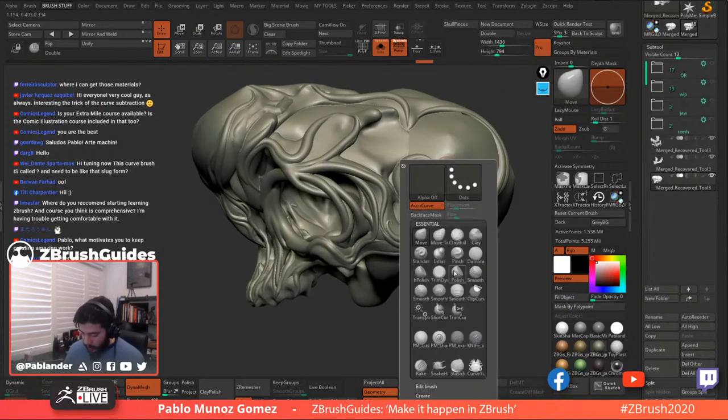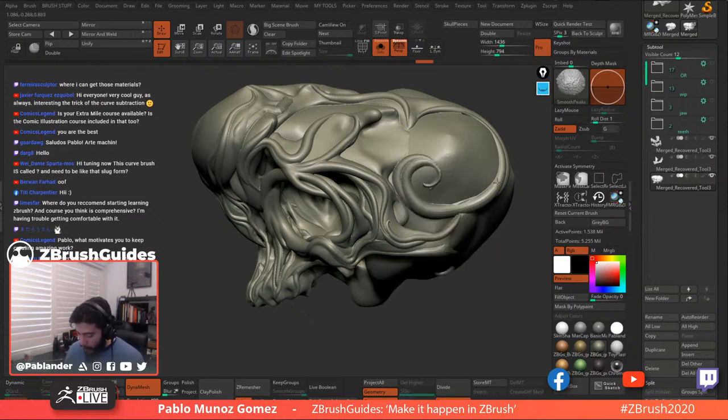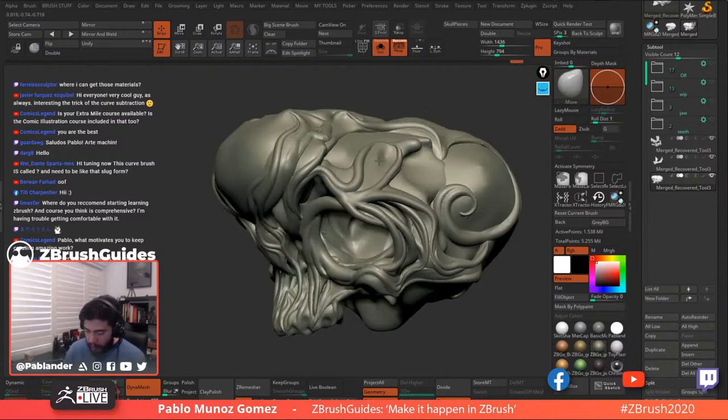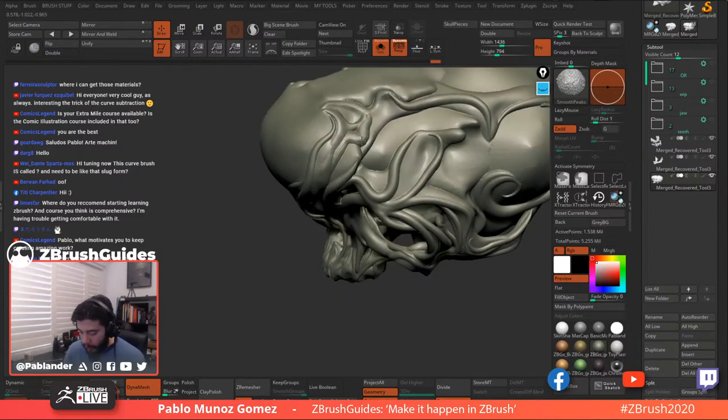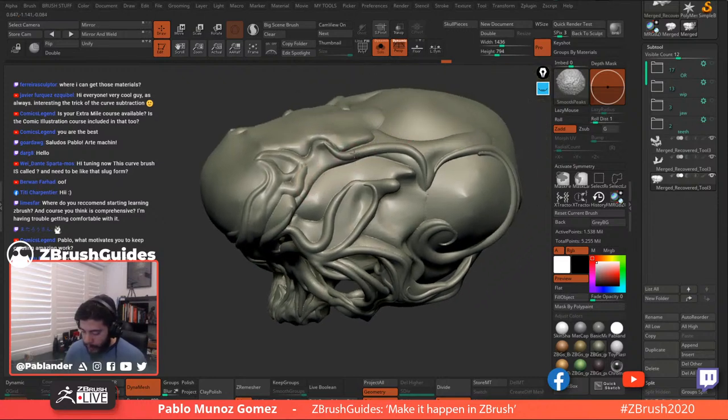Another one that we can use is the smooth picks, and that would respect those crevices a lot more. So we're gonna remove that faceted set of polygons, but it's gonna respect those lines a lot more. So this is probably the best smooth brush for any sort of bone or porosity surface.